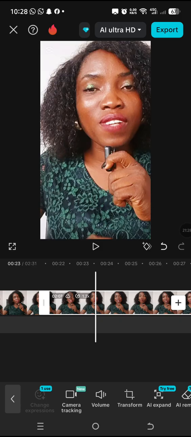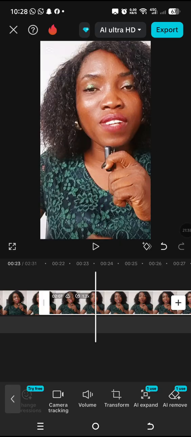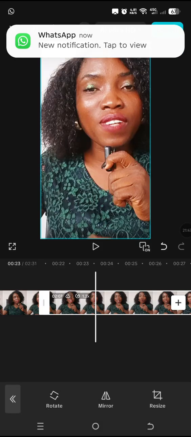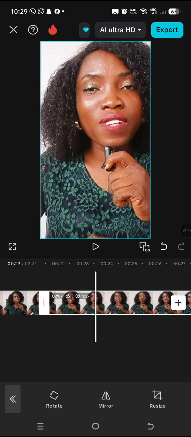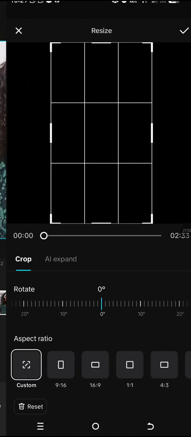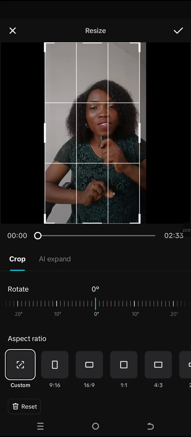Camera tracking, I've never used it, but it's basically used to probably track movements and all of that in your video. Then you have volume, which was the first one I used when we started off. Then we have transform, that is, you want to probably rotate, adjust the shape of your video. You can crop it if you want to crop it. So I clicked on resize, so you can resize it. Maybe you want it to look a little shorter and all of that, so you can always crop it.